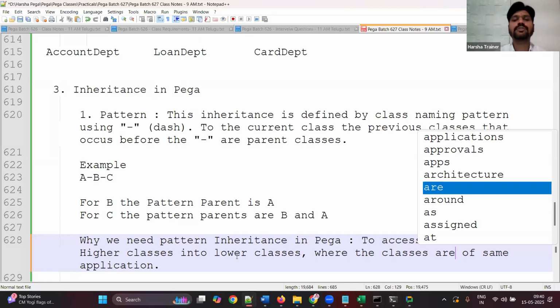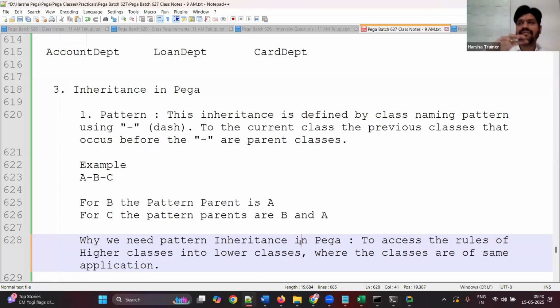Are you clear with this point, everyone? So when someone says pattern inheritance, remember the real life example of blood relation in a family. The very bottom level, whoever is living now, parents, parents, parents, all are related by blood. Pattern inheritance is just an example of blood relation in the family. Clear, everyone? The purpose is very important to understand. It's not that pattern inheritance is just a naming pattern. Why do we need it? To access the features of higher classes into lower classes where the classes are of the same application.